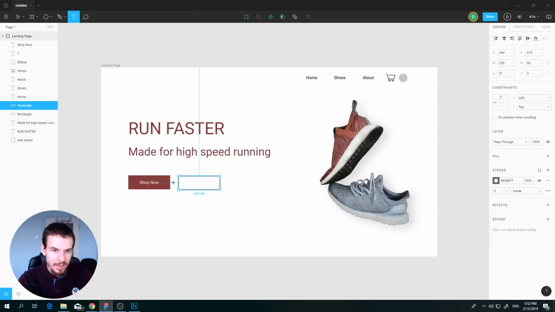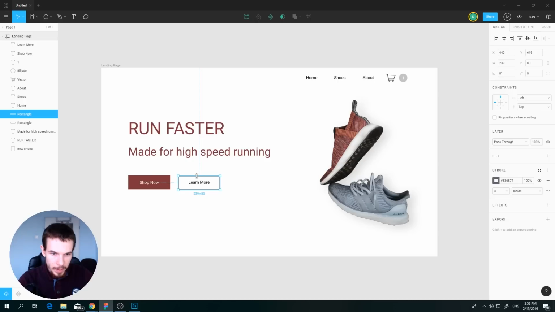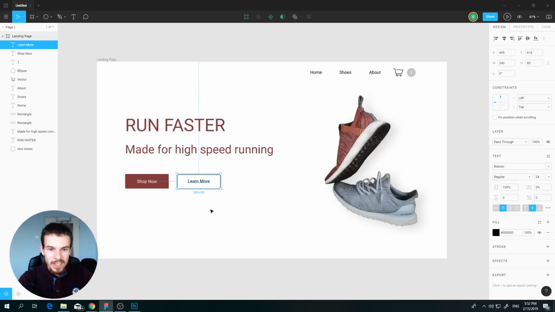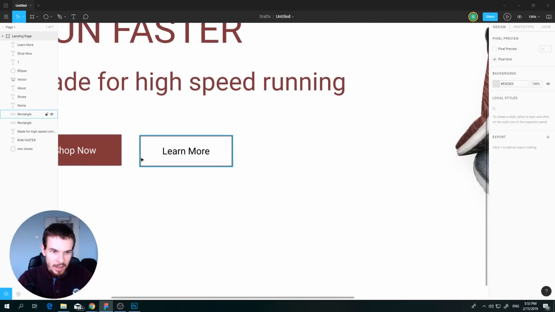And in here, we can do the same. We can do learn more. All right, this is not as important. Let go. And let me make sure that these are the same size. Good. Now, for this one, the color of this can be the same as the border here.